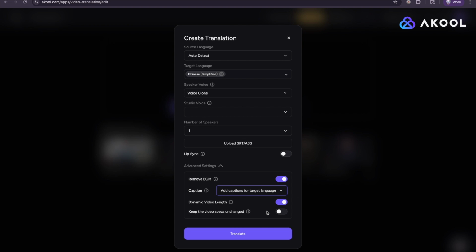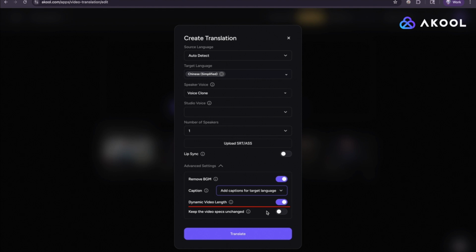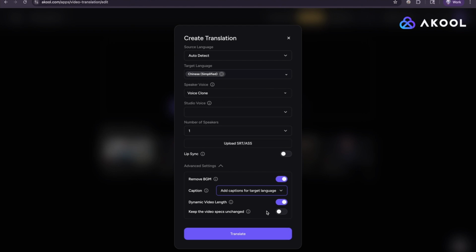When the dynamic video length is selected, the program adjusts the timing and pacing of the video to match the translated language speech rate. If you select Keep the Video Specs Unchanged, the processed video will maintain consistency with the original video specs, including resolution, frame rate, aspect ratio, encoding format, and so on.